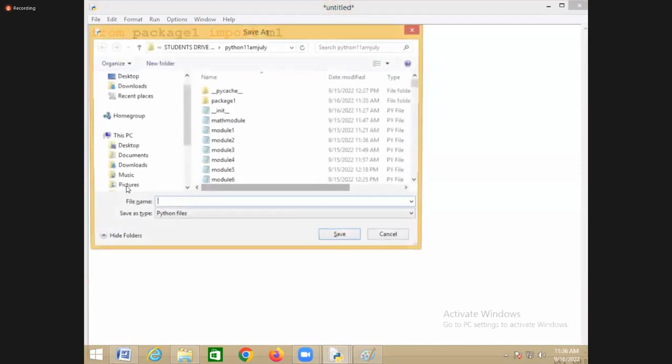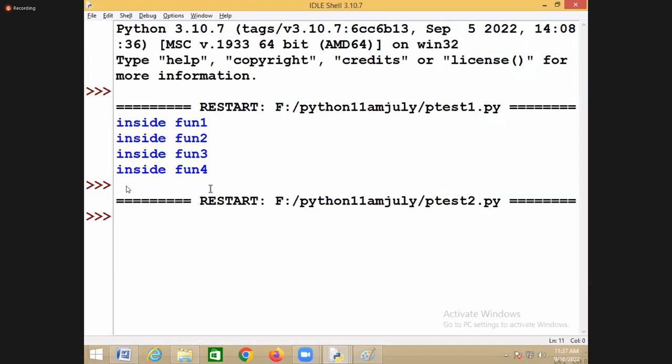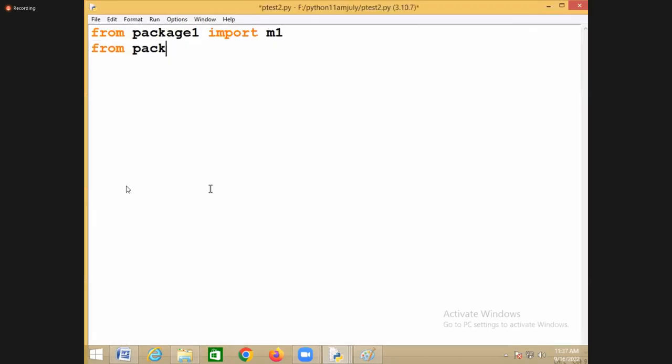From package 1 import M1. What is M1? Module. From package 1 import M2. Then after that, I'm trying to say M1 dot function 1, M1 dot function 2, M2 dot function 3.